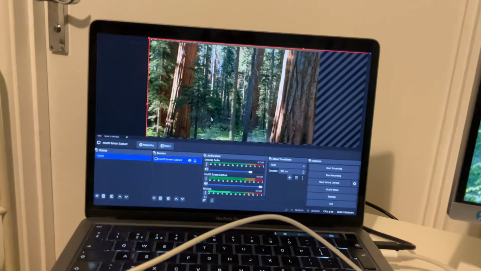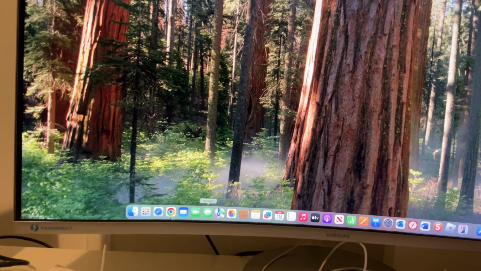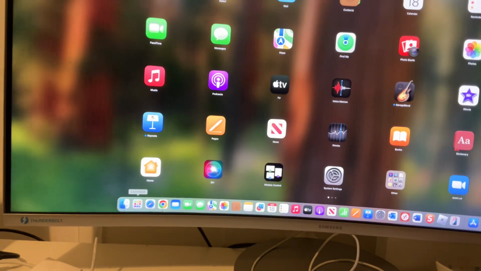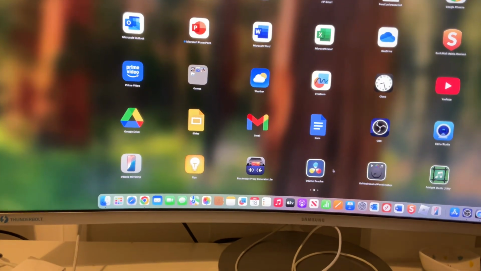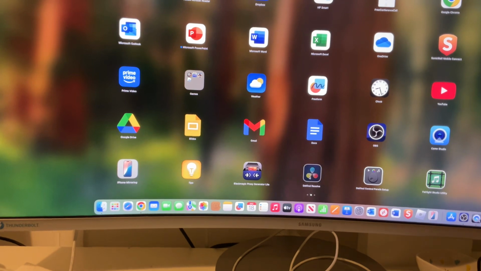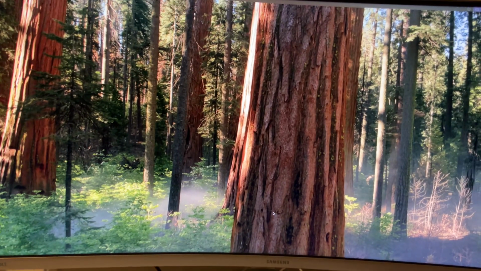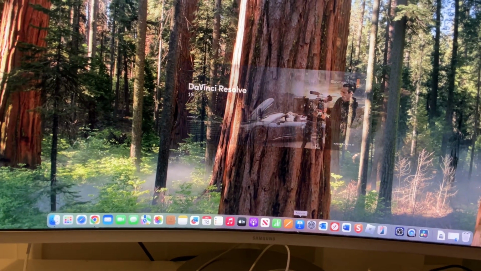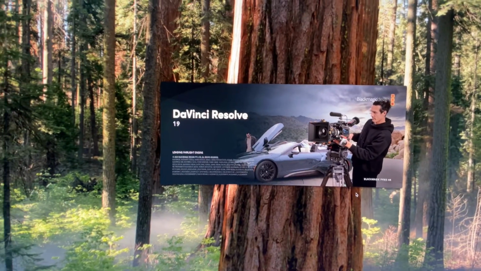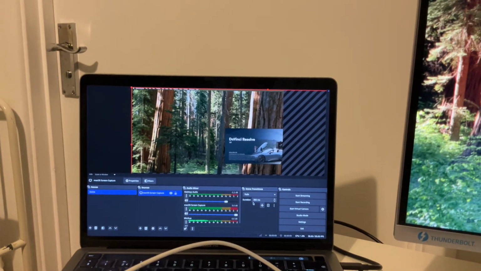So now what's happening, you see, is everything that's showing up on this screen is actually going to be recorded. So for example, if I bring up something on this screen, let's have a look, anything at all. So let's bring up DaVinci Resolve. So if I load this software up, it'll load up on the screen. There we go. And I can then record what's showing on the screen.